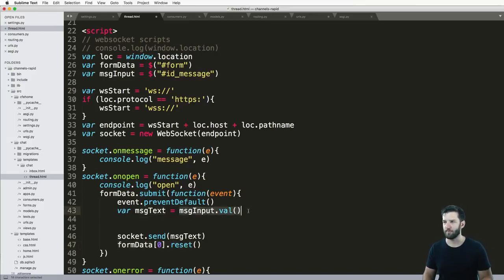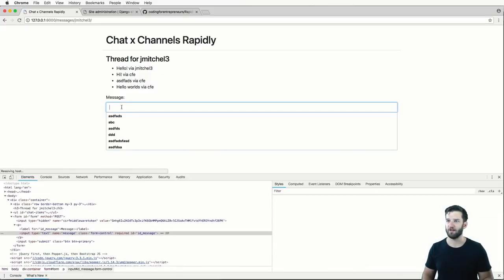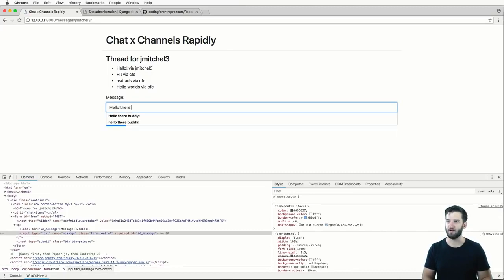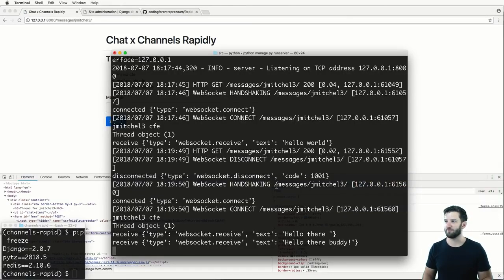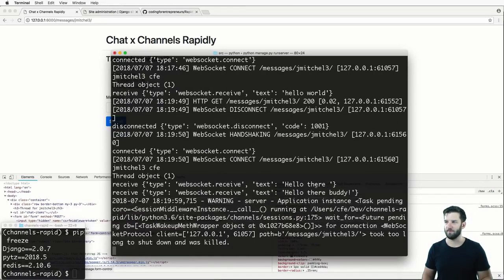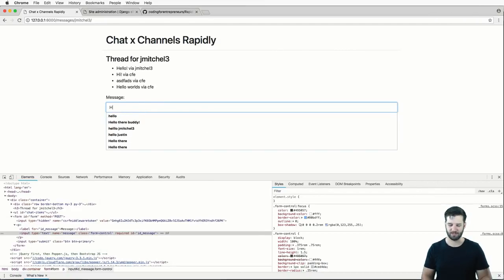I could probably also just set the message input value to empty, right? I could probably do that as well. So let's try out both of those things. I'm going to save that and refresh in here and say, hello there, buddy, whatever. I hit submit. It clears out the form message as we see, and it also sends out hello there, buddy.